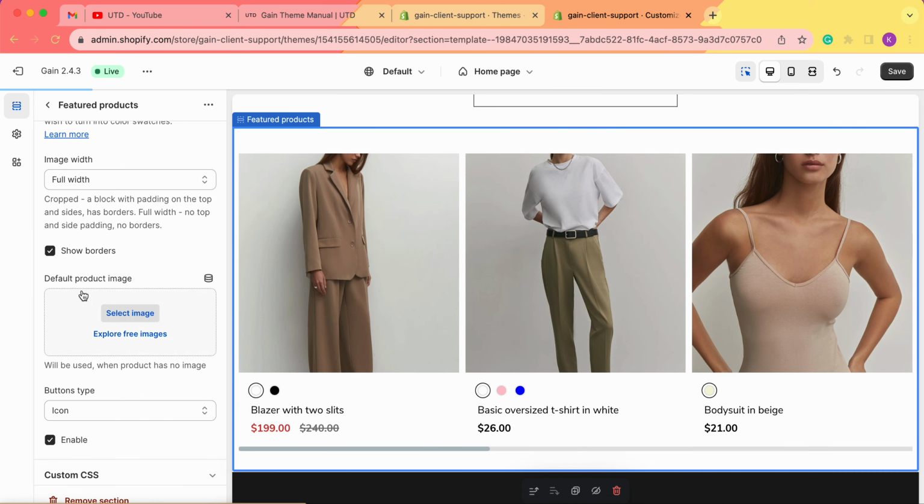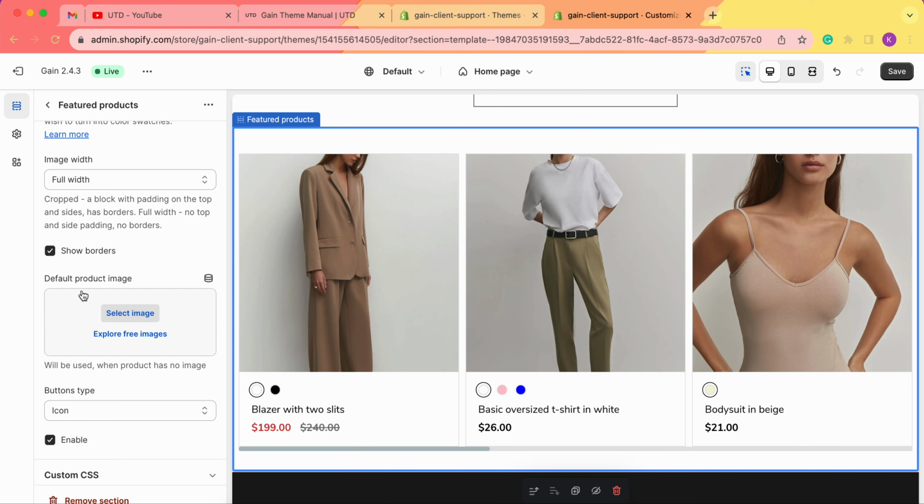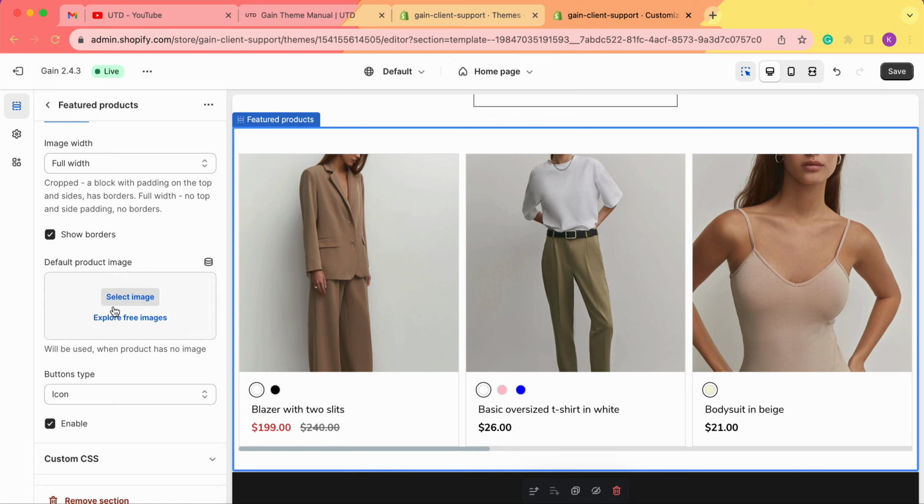Next, we can set the default product image. So for example, if you create your product or products and you don't have any media for them, but you just don't want them to be shown without any media whatsoever, you can just simply add here a default product image, and this image will be used for products that have no images. So very easy, just add any image that you want in here and it will apply to all of the products with no images.